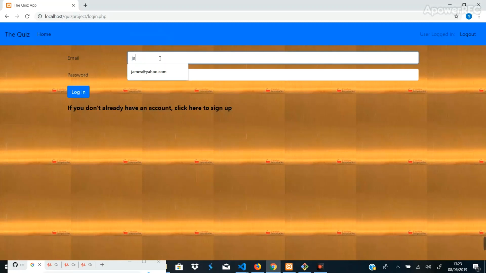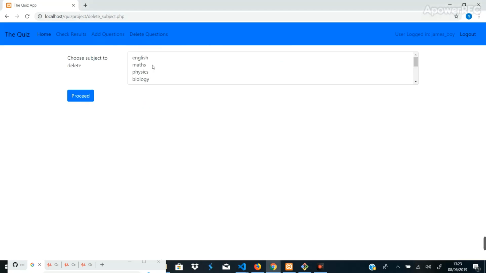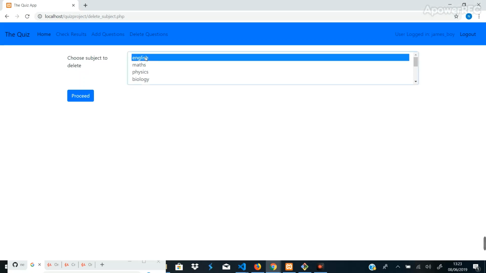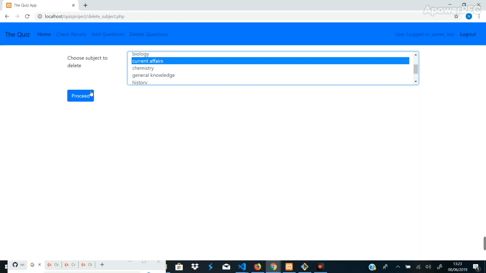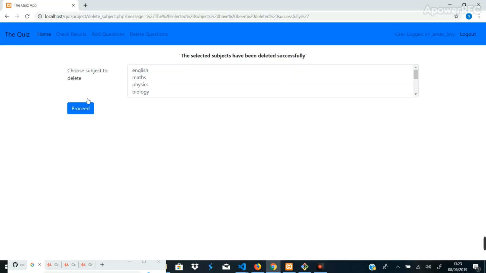So let's log in as James, and test. Yeah, so we're logged in as James, who's an admin, and you can see the add questions and delete questions are back now. So let's try delete questions. So this is multi-select. We've got questions within English and current affairs as well. So we've selected both because this is multi-select. You can select more than one option and proceed.